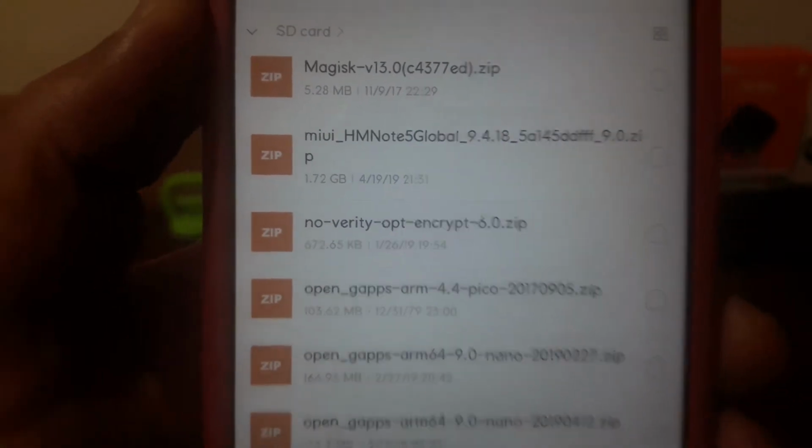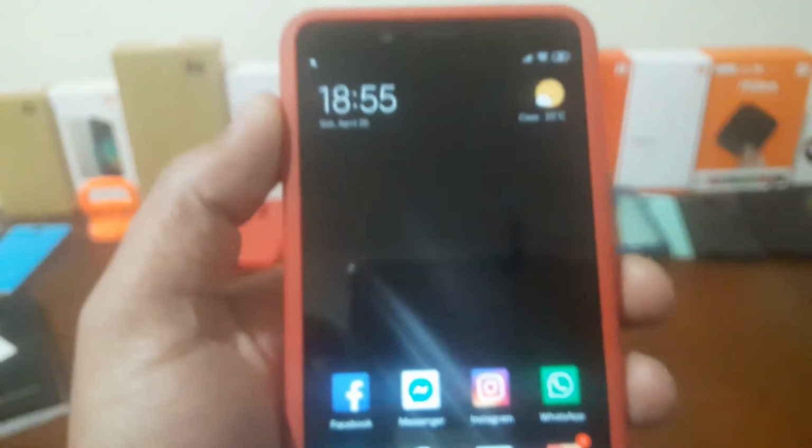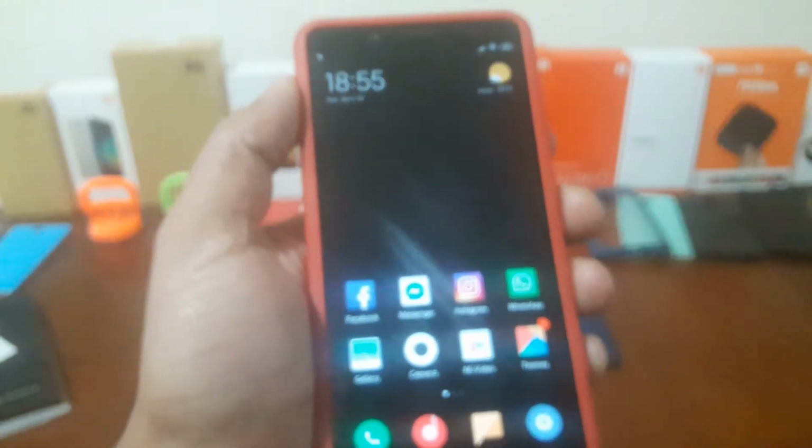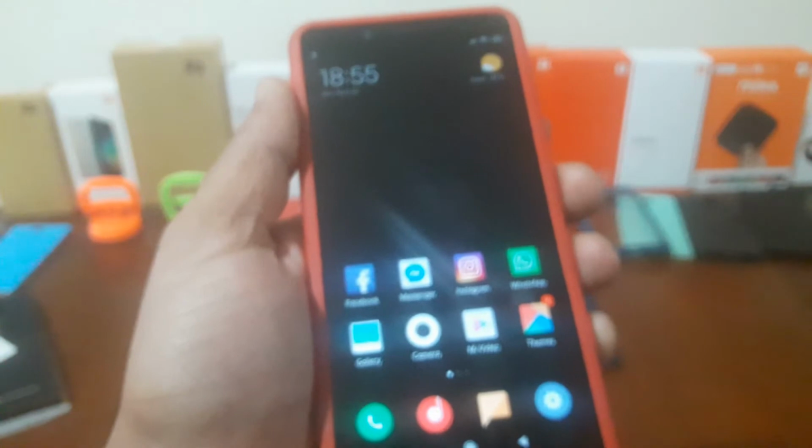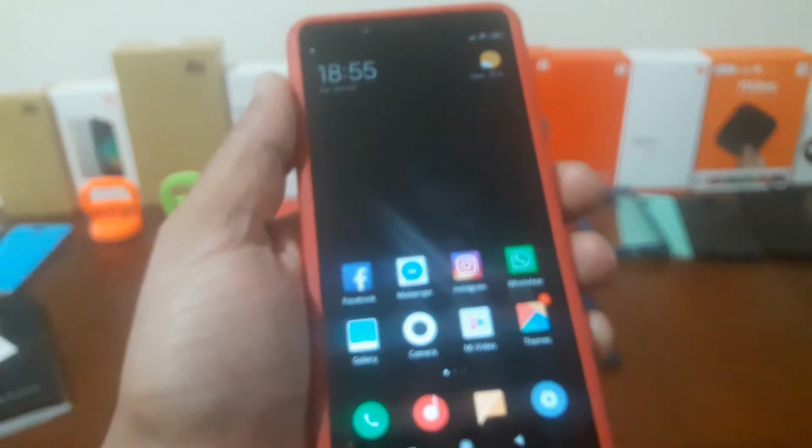As you see, I have downloaded the 9.4.18. It doesn't allow me, so I'm downloading the 9.3.15 version. It's the latest with Android 8, and I'm gonna be back soon. Okay, so wait a minute.